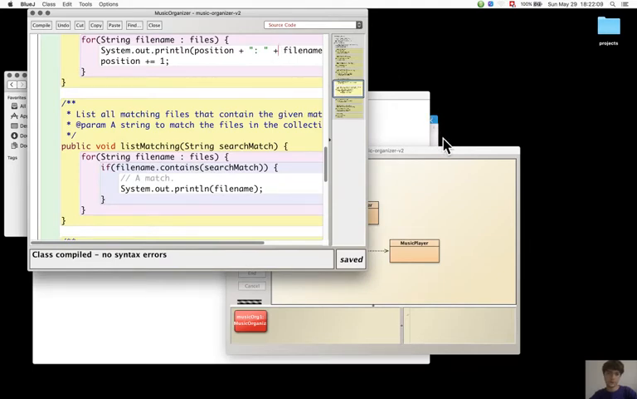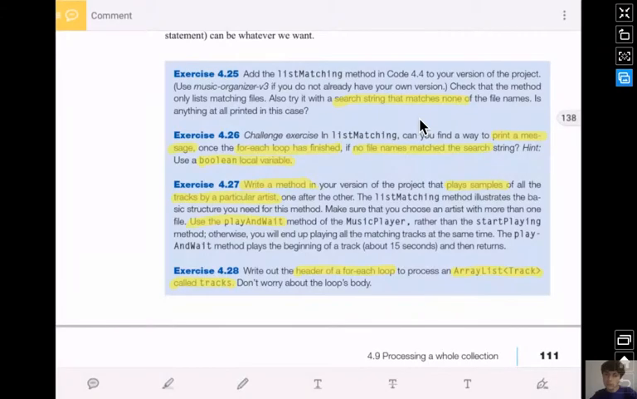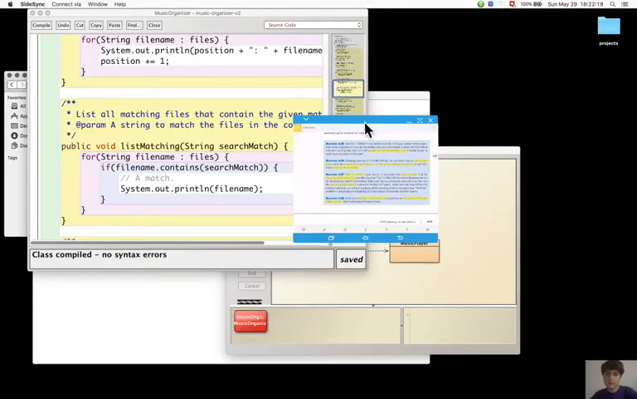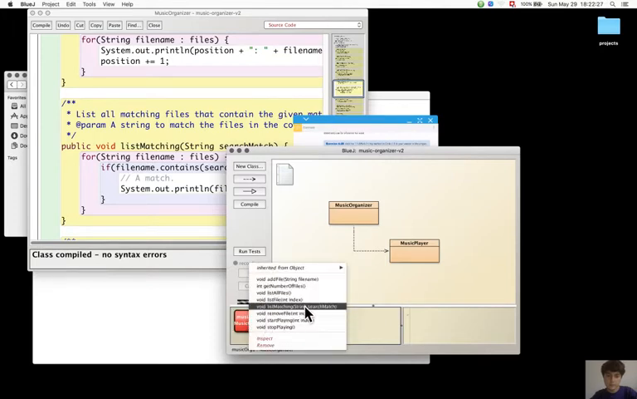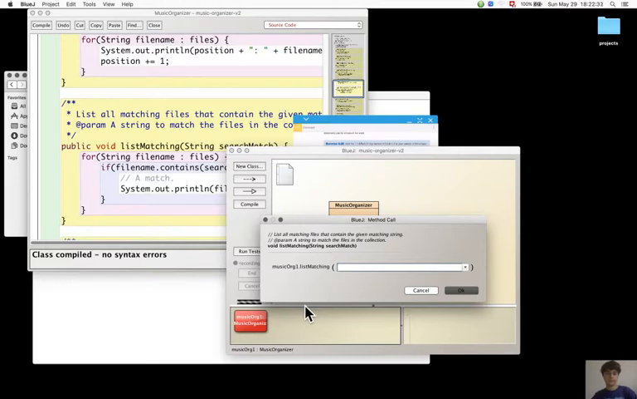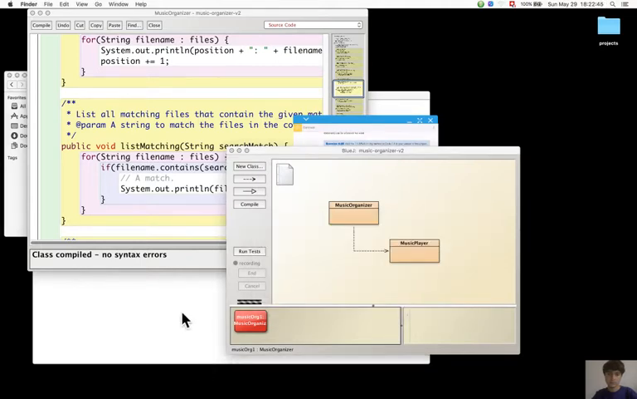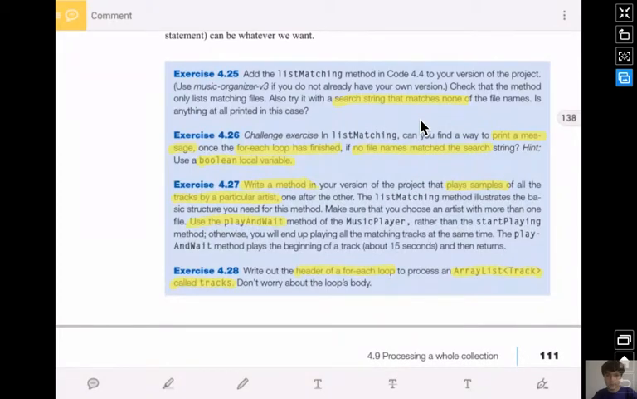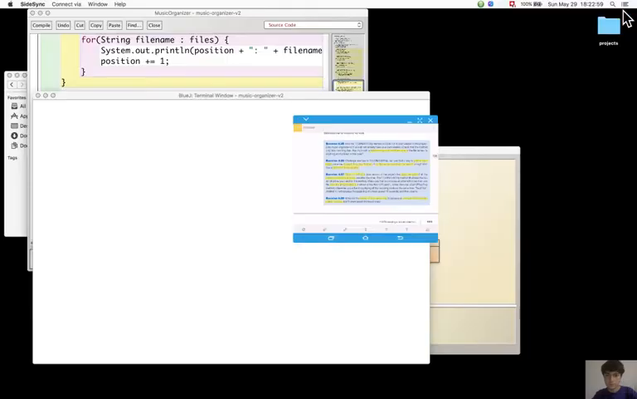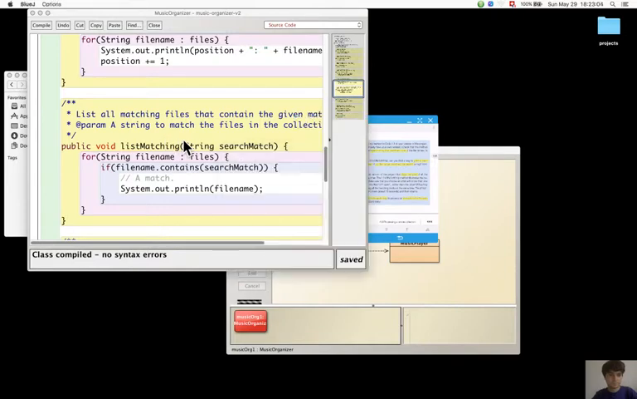So now I have to print a message with, oh, I haven't tried to search for something that is not a match. And it doesn't print anything, no error message. So I have to print an error message if there is no match.